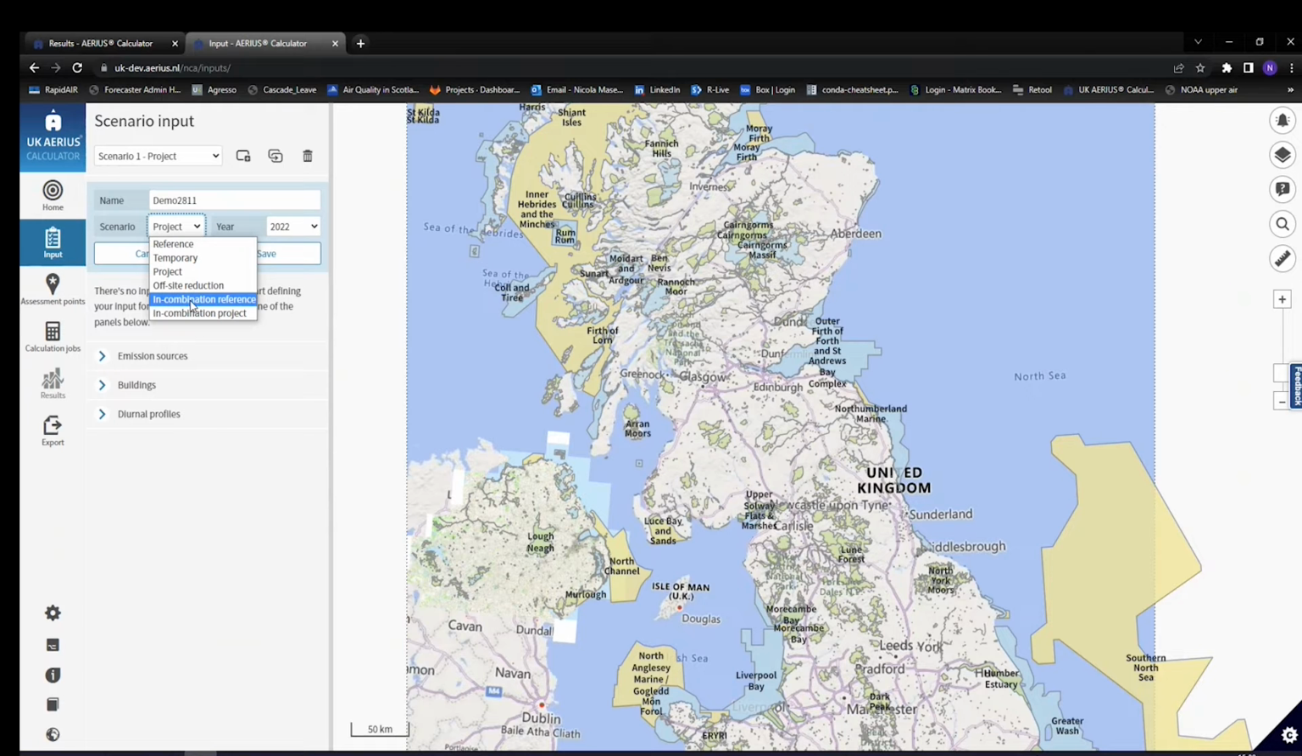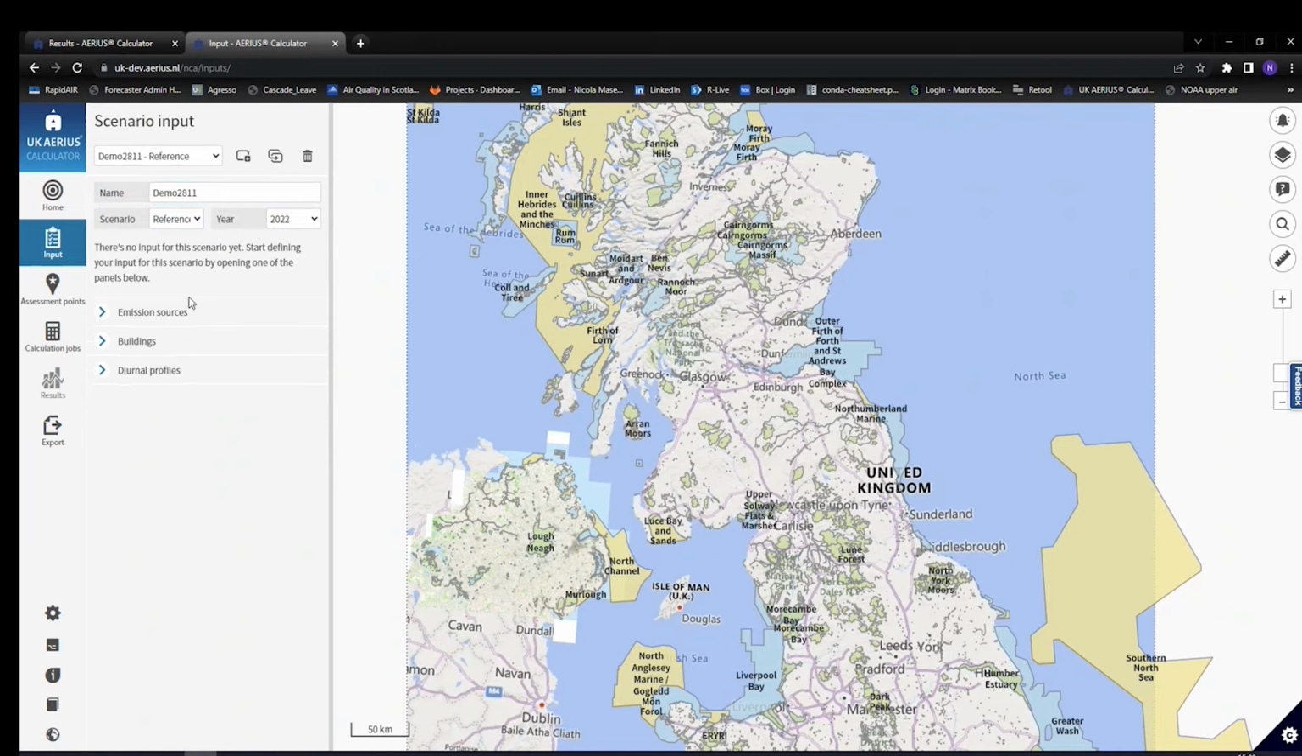So in this example, we're just going to be looking at a reference source, so an existing source, so we can select that. And the year of the assessment can be selected from the drop-down menu, from 2018 all the way through to 2030. Once you're happy with that, you can press Save. And you'll see now that we've got the option to provide emission sources, buildings, or diurnal profiles. So we'll make a start and add an emission source.